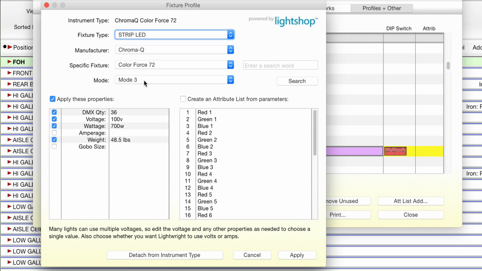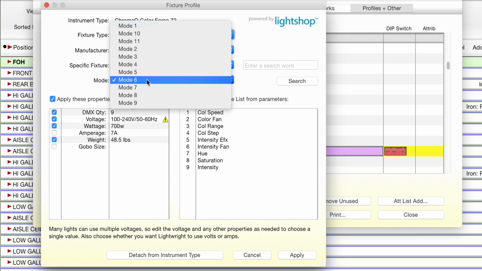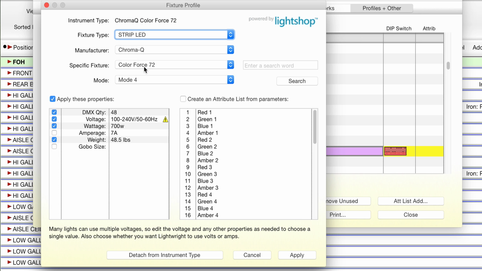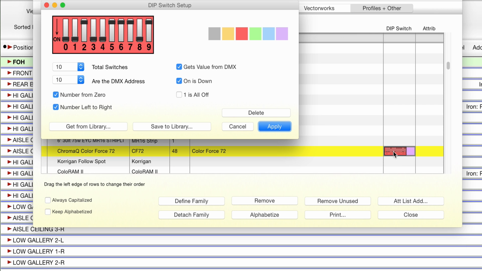The Mode button lists all of the possible modes for this light, and by choosing each one, we can see what attributes it uses. The profile database also includes info such as the DMX quantity, voltage, wattage or amperage, weight, and gobo size. Dip switches are another new feature. If you want to print labels with dip switches on them that show the local DMX number, you can add a dip switch and configure it here.